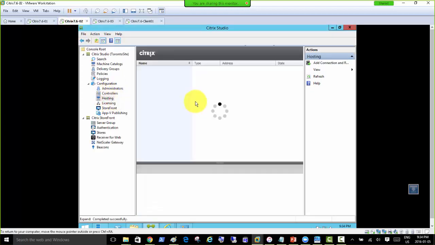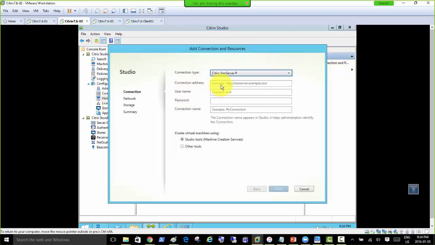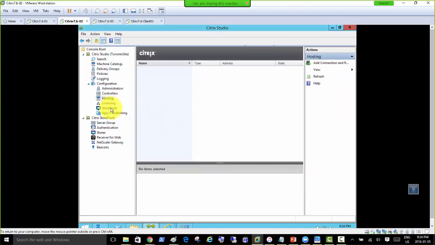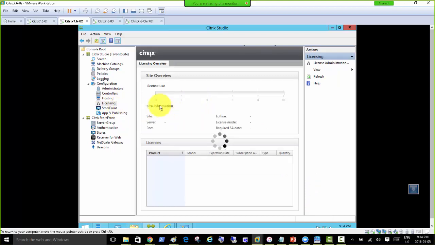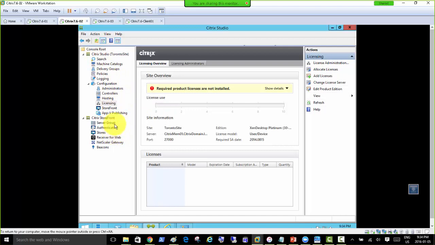Anyway, so hosting here, and then add connection here. So we can add a connection to whichever platform our environment or server is being hosted on, but this was strictly for the Zen desktop environment, so we're just not going to check it. I have already downloaded that license file. You can see that the license server is not separate anymore, so I could add that license now here.